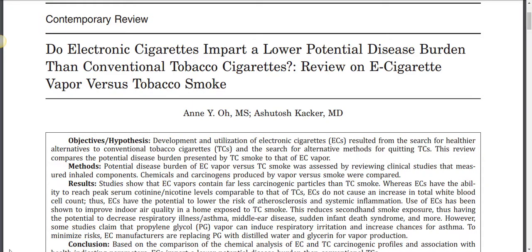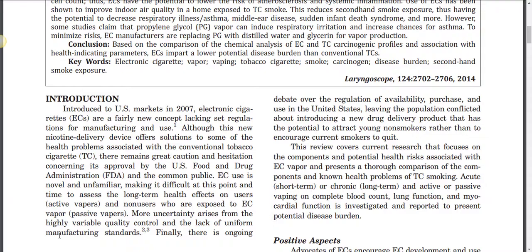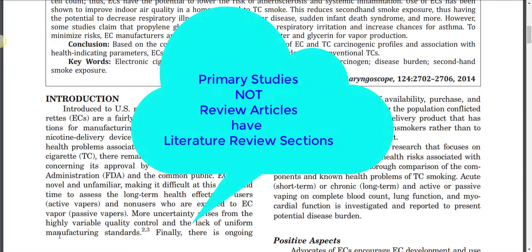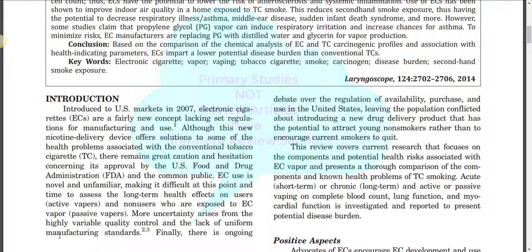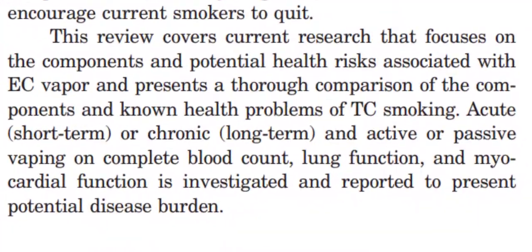As I scroll through, here's the introduction, and you'll notice this introduction doesn't have a separate literature review section because the entire article is a literature review. When I read aloud the purpose of the review, which is stated in the final paragraph of this section, you'll notice that it has a much broader focus than our singular primary studies.